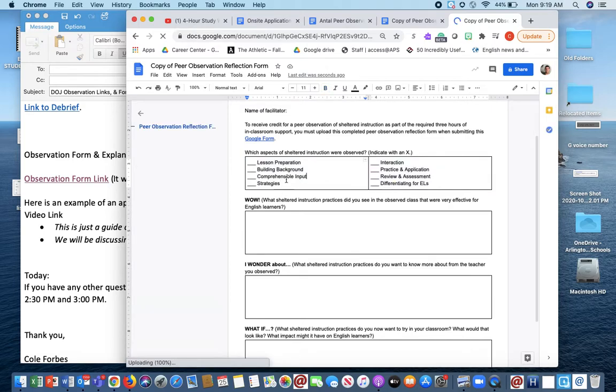If you're a little confused, if you don't know if it's comprehensible input or if it's building background knowledge, this part can actually be done while we're doing the debrief because it just takes a simple little X. So it's really not that important, or if you're a little confused, we can clear that up at the end. The important thing to do while you're observing is to take notes.